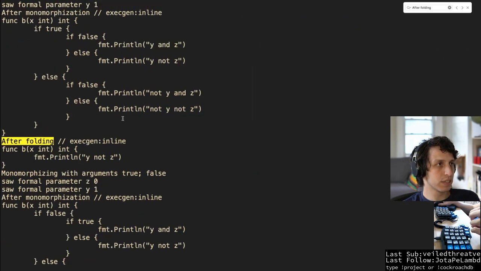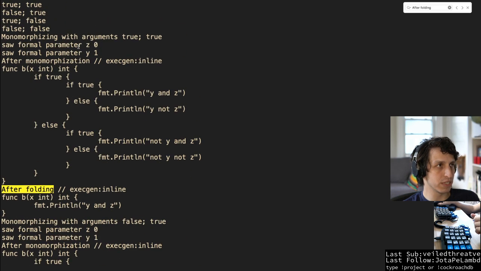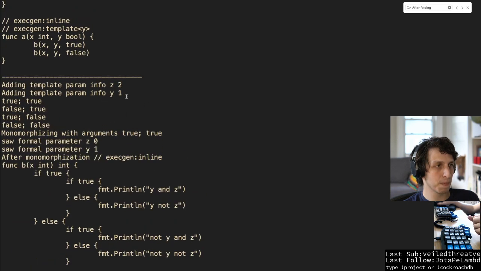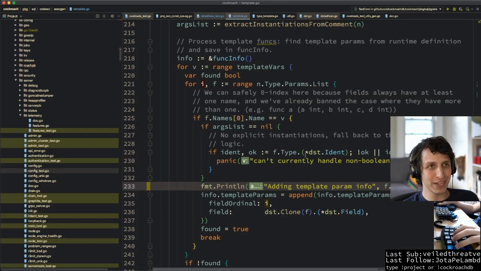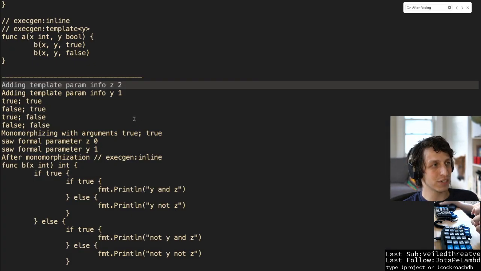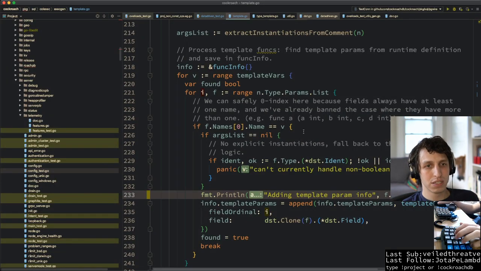So let's see. Let's make sure that this is wrong. So this is where we see formal parameters z0 and y1, which is the opposite of the right order. Yeah, and we see this out of order too. So how about that? Why? That's so weird. How could it be out of order? I don't really get that at all.